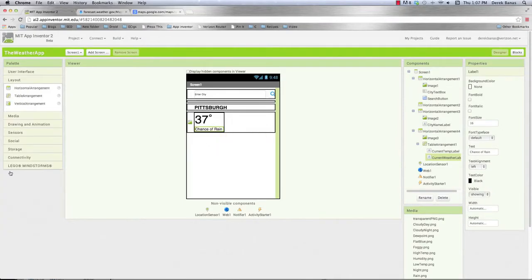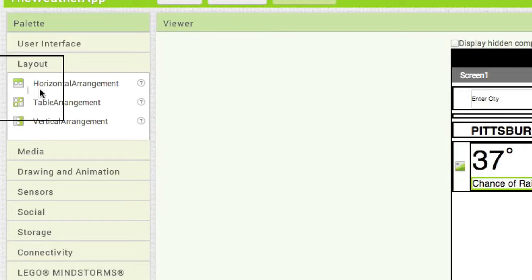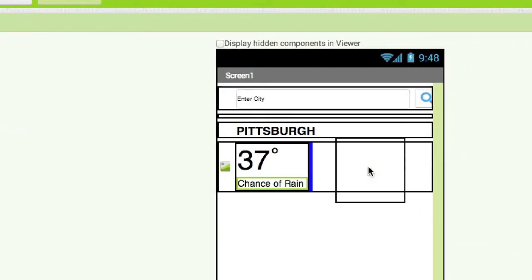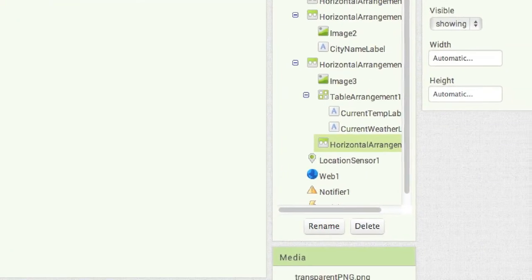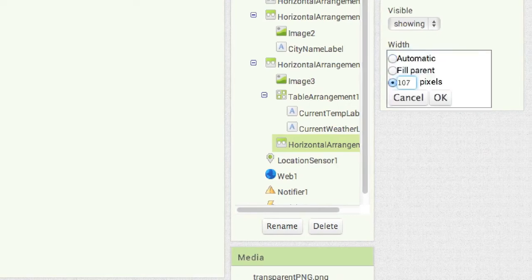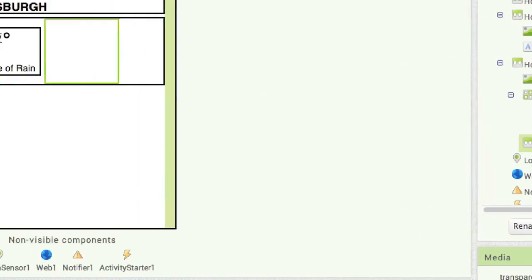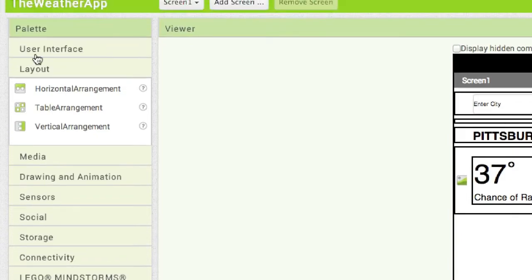And now I can get my large weather image and place it inside of there. I'm going to go and get another layout. This is going to be a horizontal arrangement. Yes, you can put these layouts inside of layouts. There that is. Change it to 107 pixels for my width because that's what my vector art tool told me it should be. And then I'm going to get myself an image and drop it in there.